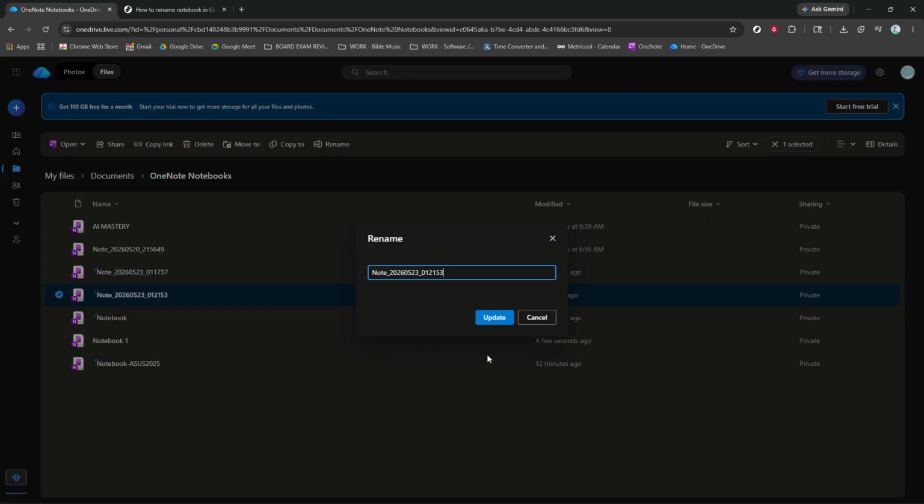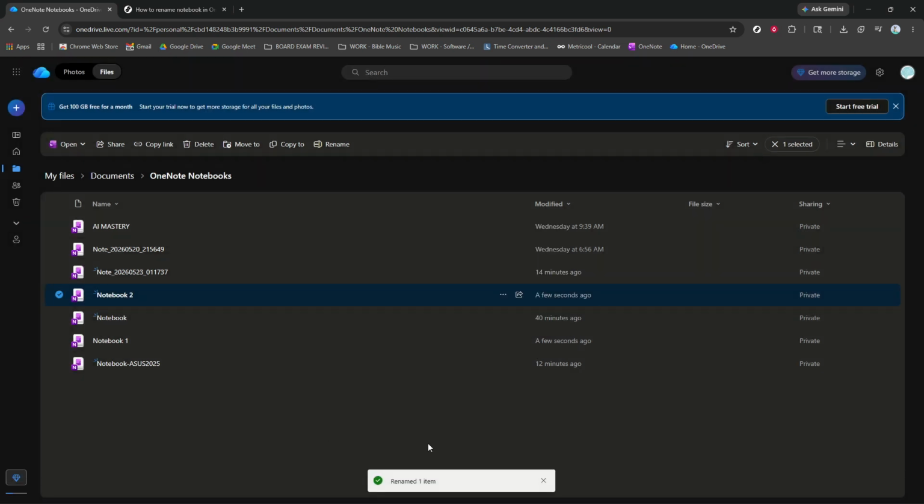Right-click the notebook item and select Rename, then type the new notebook name and confirm. Keep the name clear and concise, avoid unusual symbols, and stick to plain letters and numbers. Renaming here updates the notebook's display name across devices while preserving permissions, links, and version history. Your sections and pages stay exactly the same.